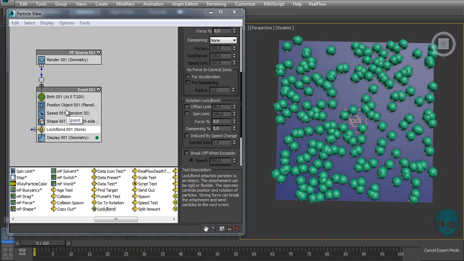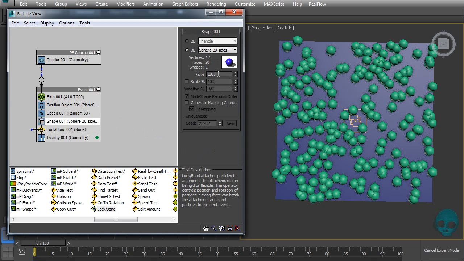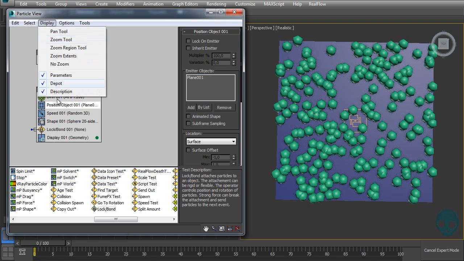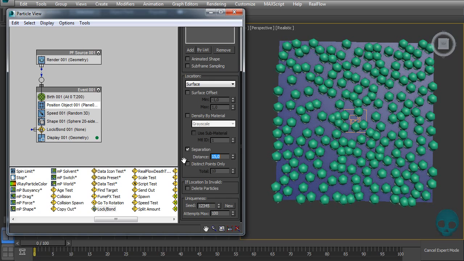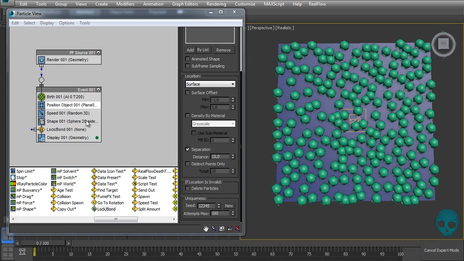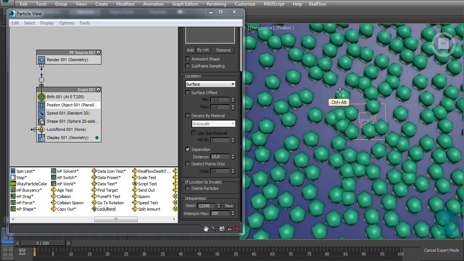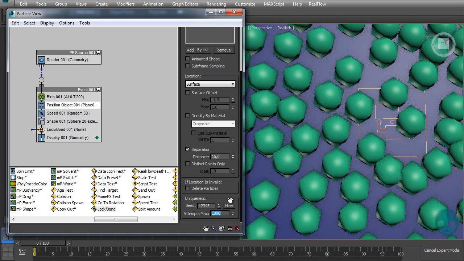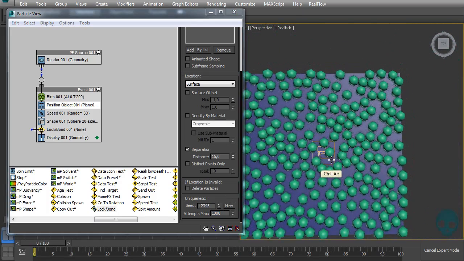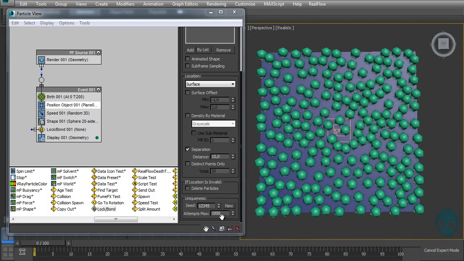intersecting each other. So here, I know that the size of my particles is 10. So here on the position object, let's get rid of the description. And let's check the separation field and let's change it to 15, something a bit more than our particle's shape. And we still have some intersection here. So let's just increase the attempts to 1000 and I think it's fine now. If you want, you can increase it a bit more, but I think it's okay like this.